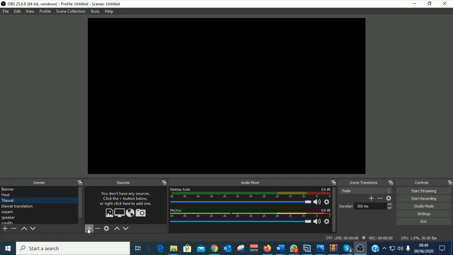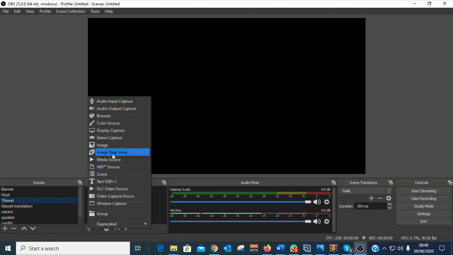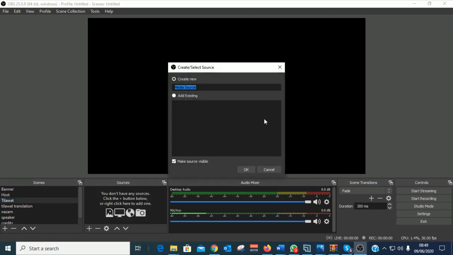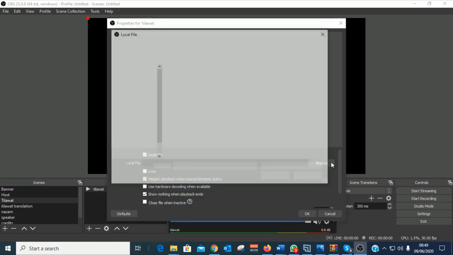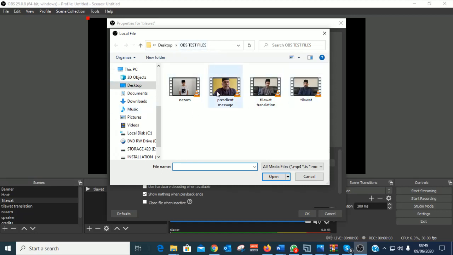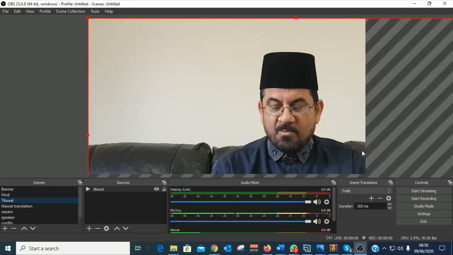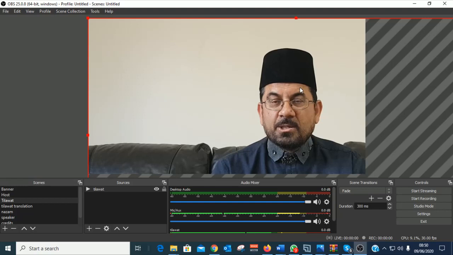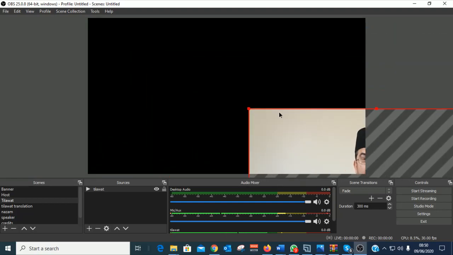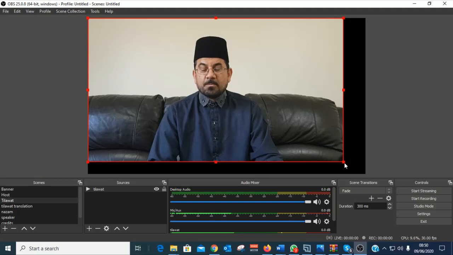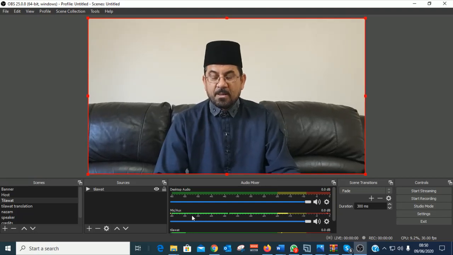Tilawat: I already have a pre-recording of somebody who did the tilawat, so it's already saved on my computer. Click the plus sign. What do I need to do? Media source. Let me name it tilawat. Click OK. Select where the file is. It brings me to the same folder. This was tilawat. Click OK. Again, the size is too big, so I need to drag it and bring it back. This is the right screen.